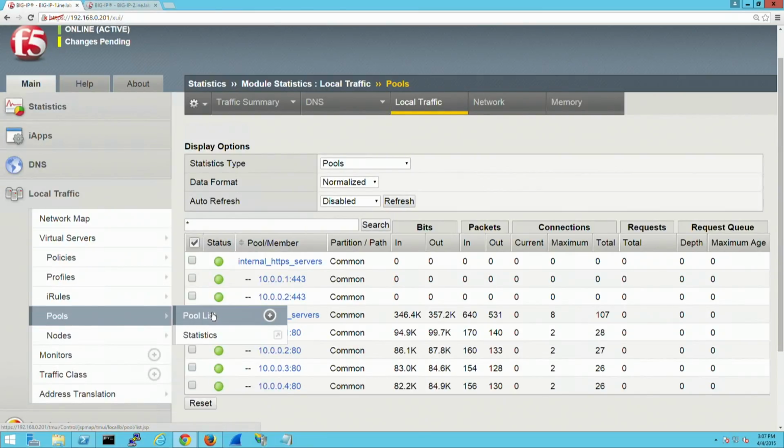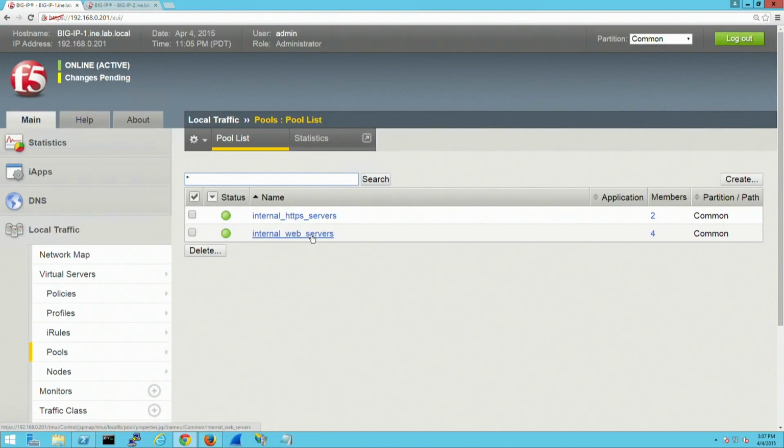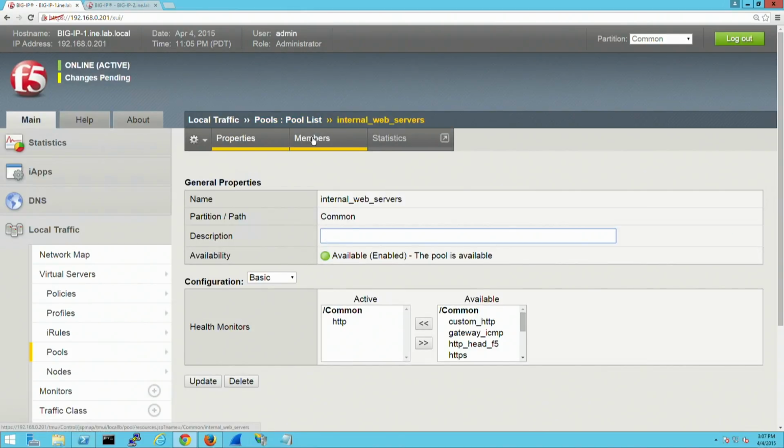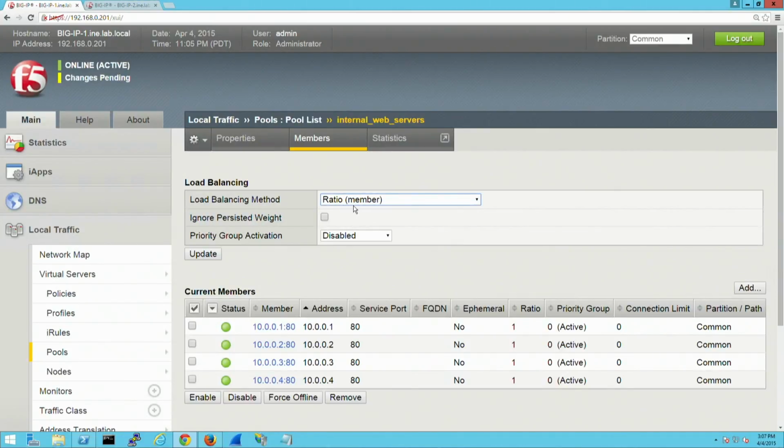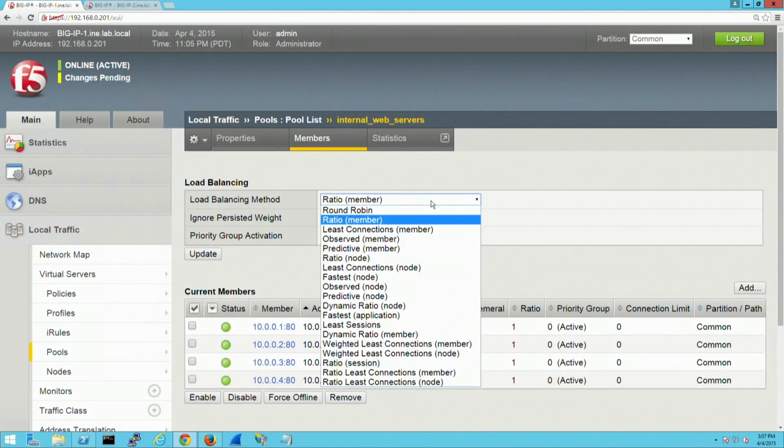Okay, so next let's go back to our pool, and let's go to our web servers pool, the clear text one. And under members, we're going to change this. Let's try the next one, which is the ratio for the member. And again, you can see which of these you can change on a per member basis versus changing on a per node basis or a per session basis, which we'll talk about a little bit later.